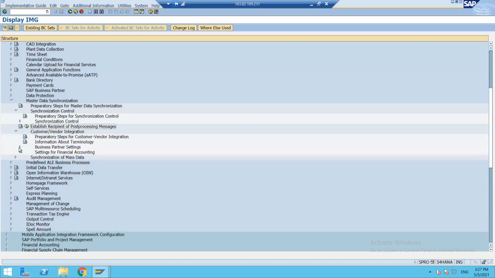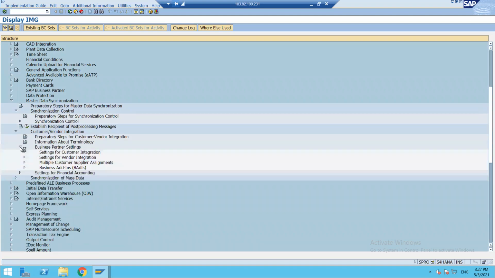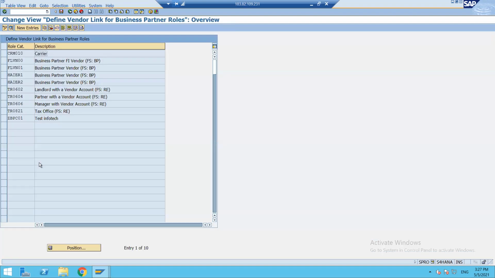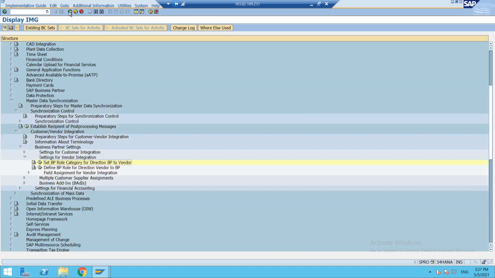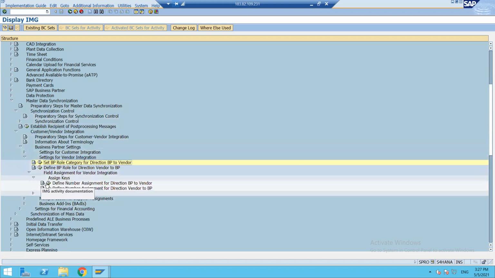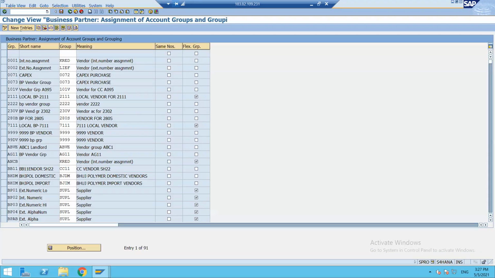Here you have to do business partner settings, settings for vendor integration, and set BP role for direction BP to vendor. Okay, here see this FLVN00 for company code, and FLVN01 for the purchasing organization data. This should be maintained here. Now in field assignment for vendor integration, click on assign keys and define number assignment for direction BP to vendor. Here we have to maintain the same number range.